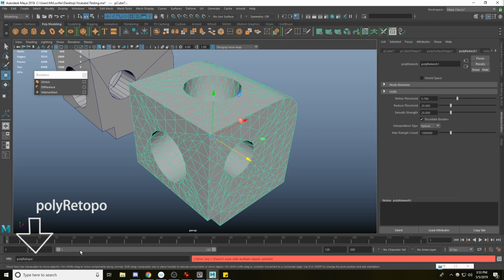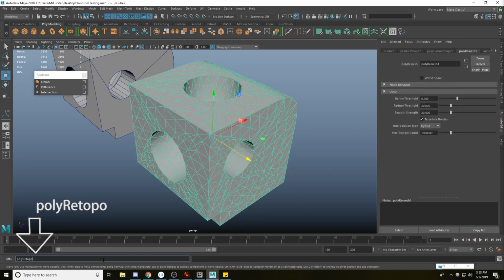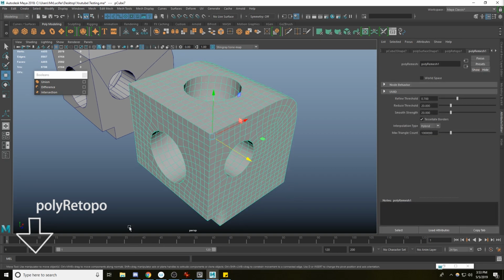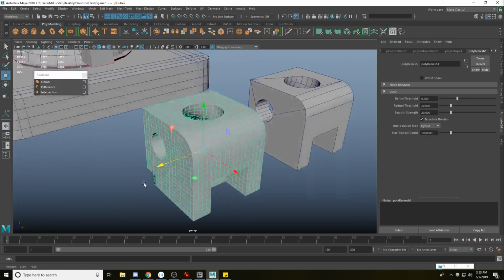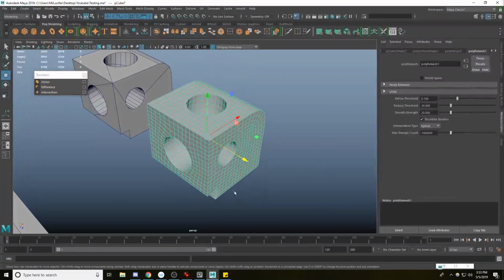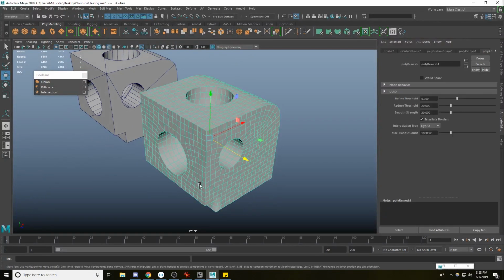And now select the object and type polyRetopo. And if you're getting an error something like this, then unselect and select again this polyRetopo. So you will get something like this. As you can see, we got a clean topology, but it is too dense.